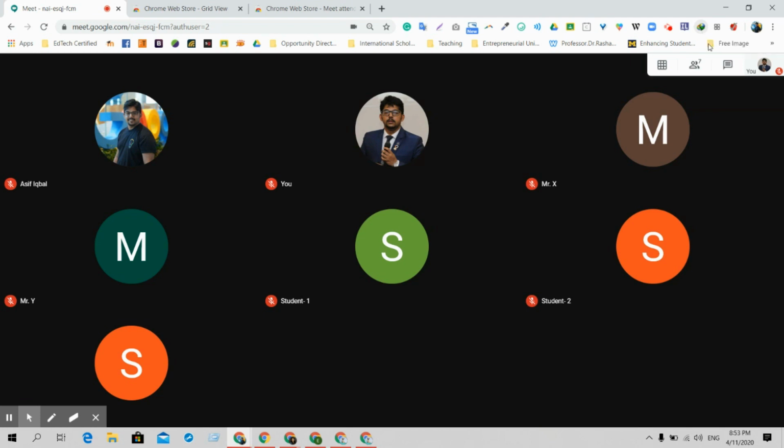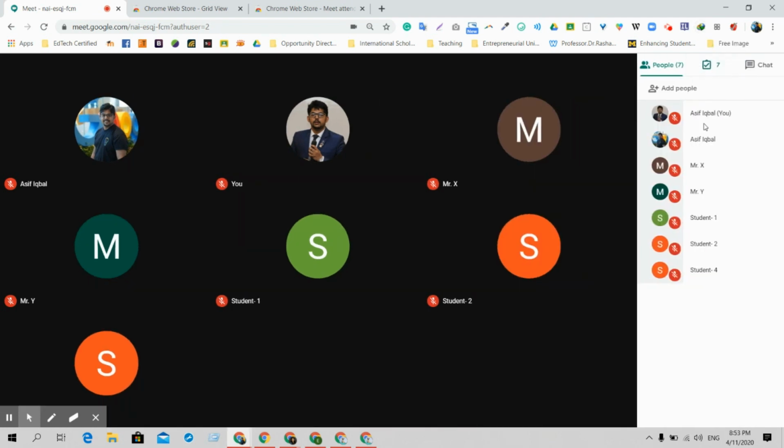So if you click on this attendance option, it will create a spreadsheet for you having all the people's attendance. As you see, there are 7 participants and all 7 are already added here in your attendance sheet. So I think it will be very helpful for everyone who is searching for a way to take attendance automatically.